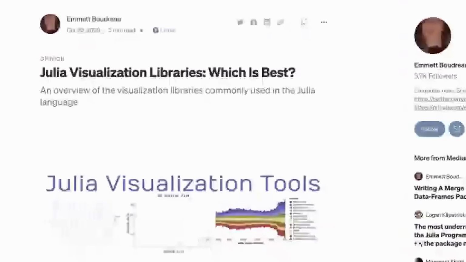Yeah, and so Plots.jl isn't the only package that exists for doing plotting in Julia. There's actually, at this point, several different packages. There's quite a wide ecosystem. And there's an article, it's a little dated at this point. It's from October of 2020, by Emmett Boudreau. The article is called Julia Visualization Libraries, Which Is Best.